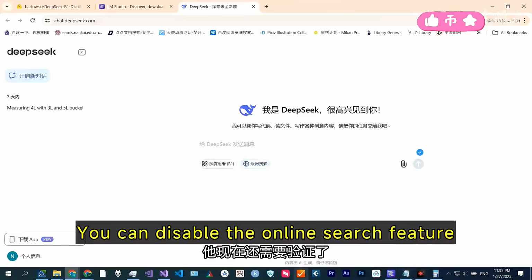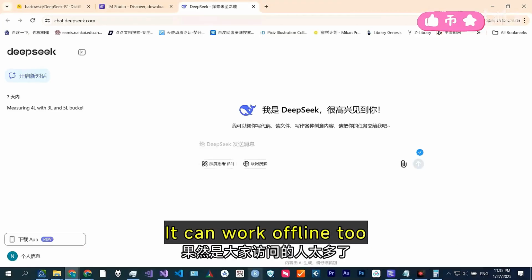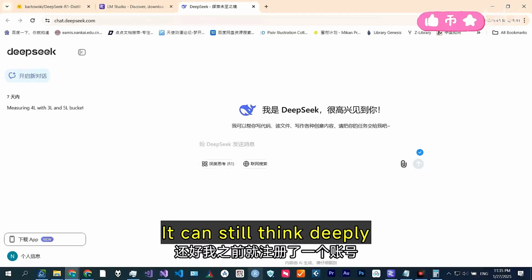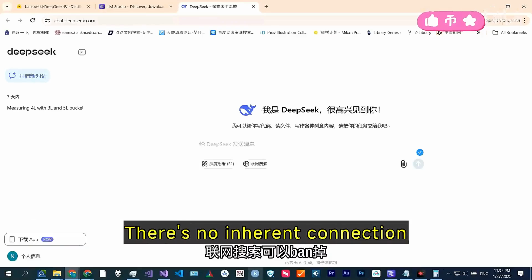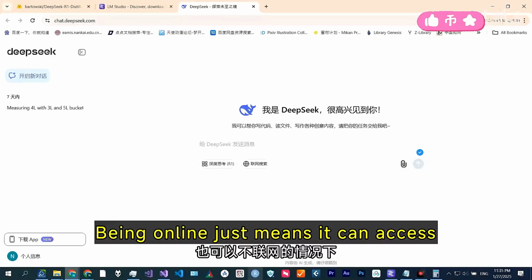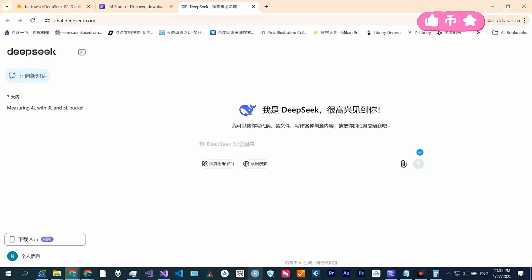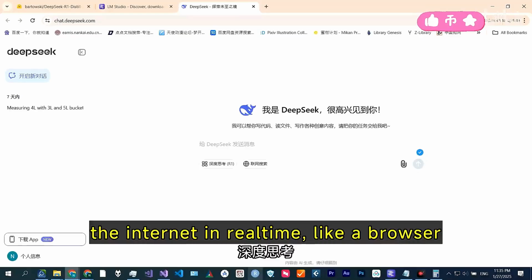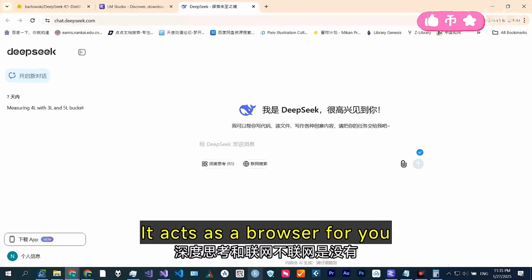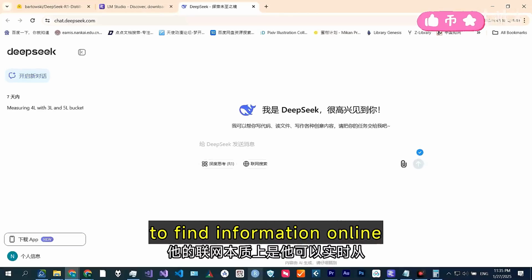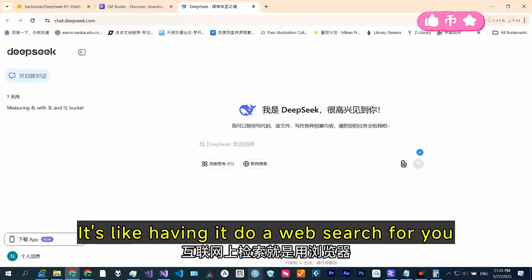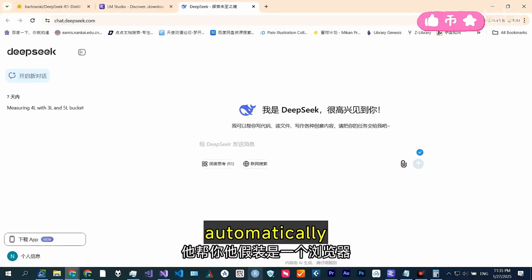You can disable the online search feature. It can work offline too. It can still think deeply. Deep thinking isn't related to being online or offline. There's no inherent connection. Being online just means it can access the internet in real time, like a browser. It acts as a browser for you. It uses search engines to find information online. It's like having it do a web search for you automatically.